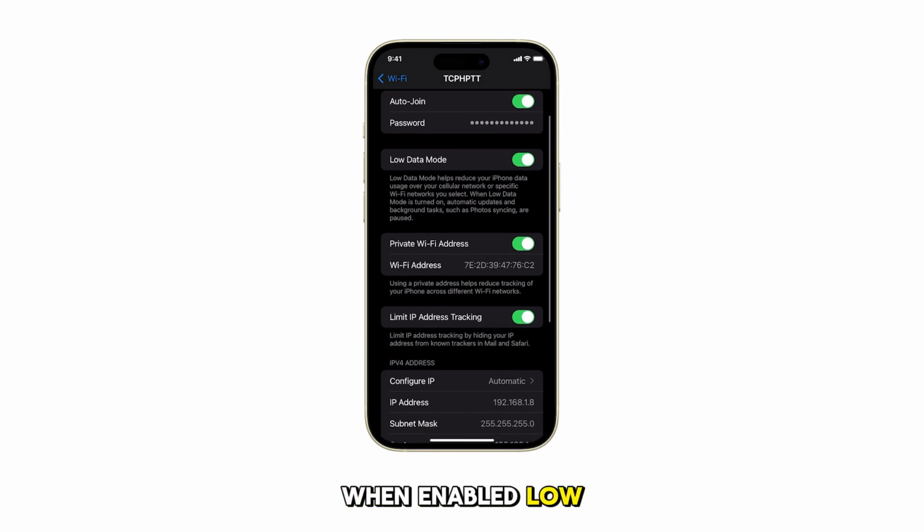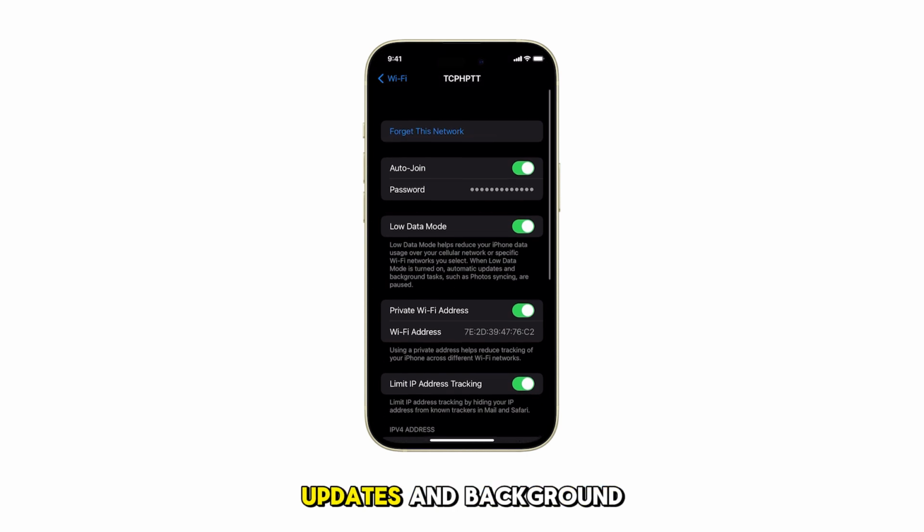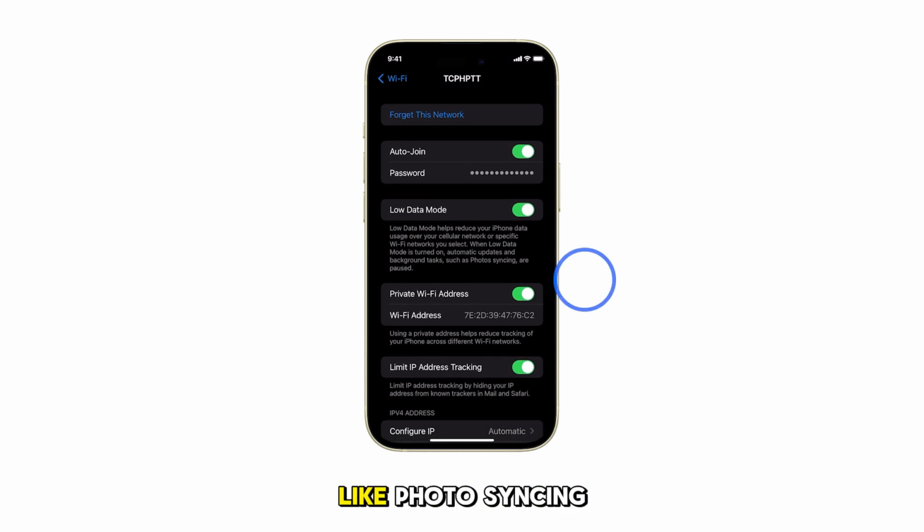When enabled, Low Data Mode helps reduce your iPhone's data usage over cellular networks or specific Wi-Fi networks. It pauses automatic updates and background tasks like photo syncing. To disable the feature, simply toggle the Low Data Mode switch to the off position.